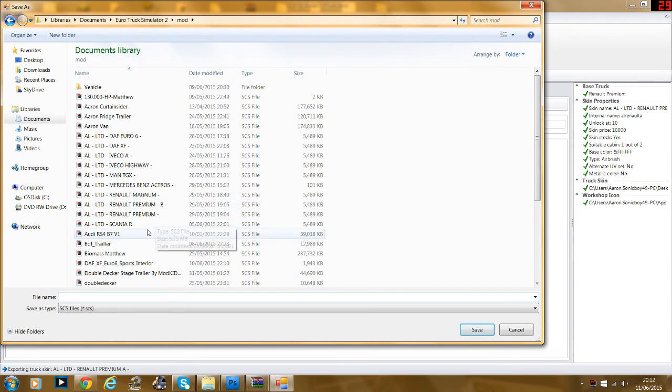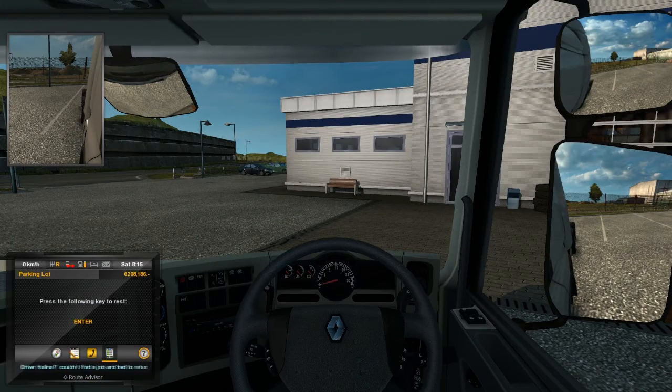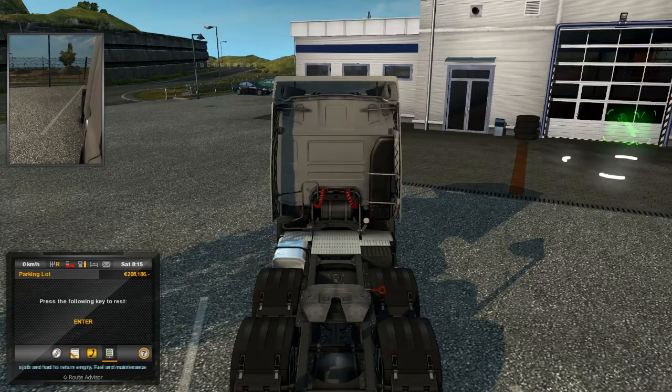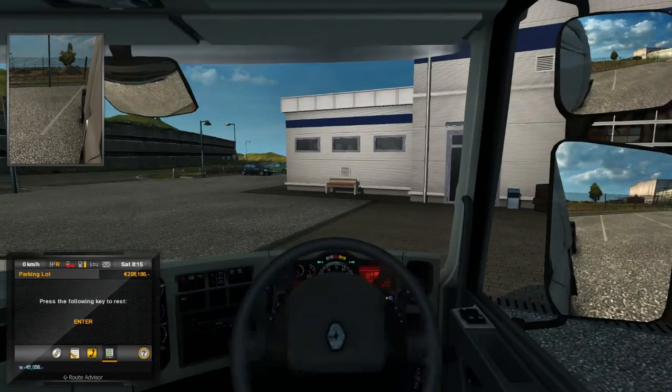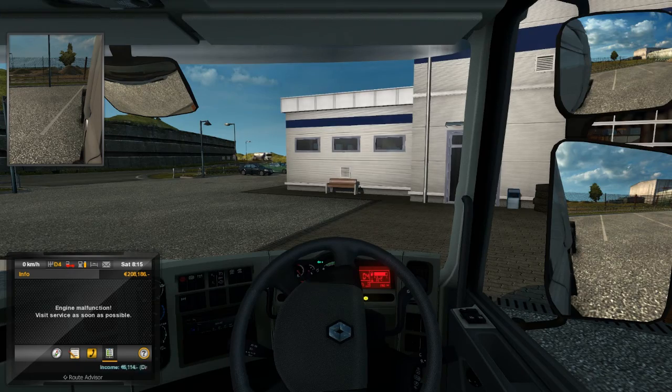So test Renault Premium A. Now, as you can see, I've already got one here, but I'm just doing a test version for you guys. Okay, so now we're in Euro Truck Simulator 2. We're in the Renault Premium Excellence. So yeah, let's just go into the repair shop, and let's get it skinned.